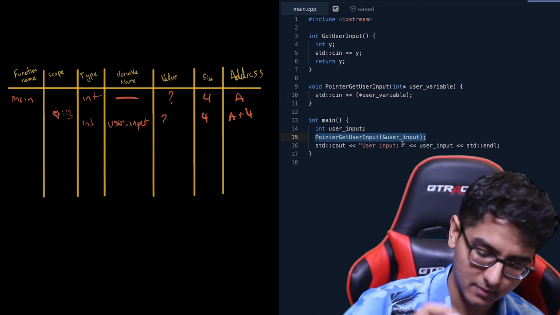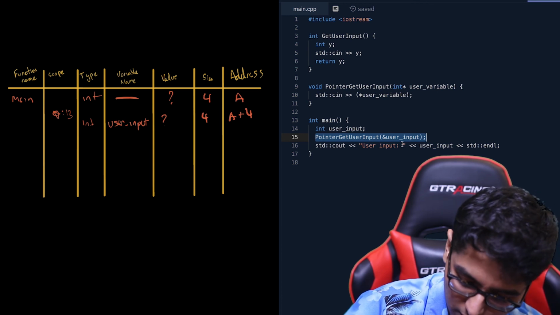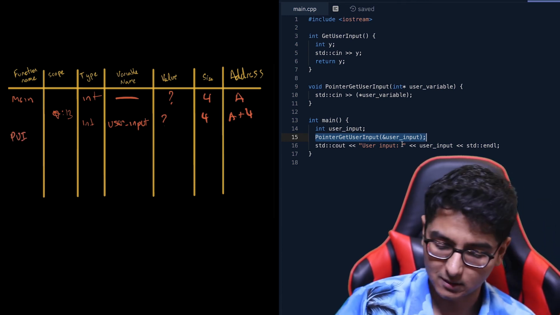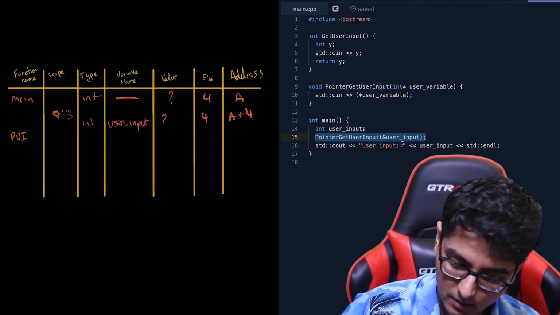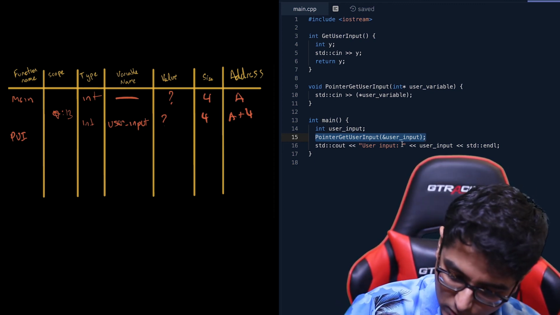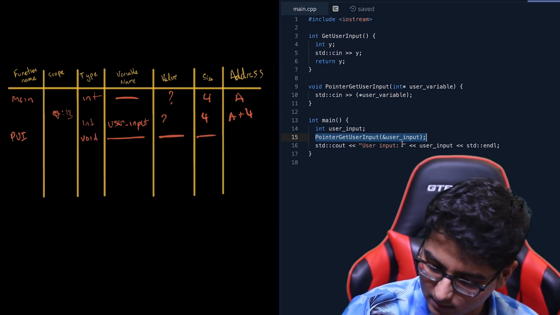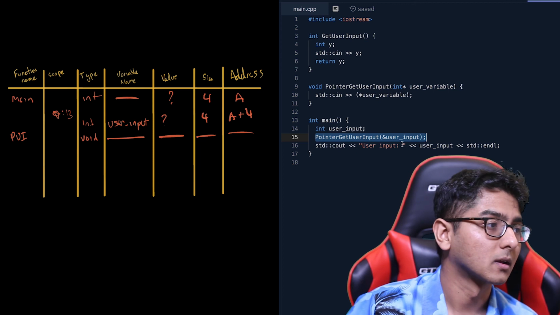Line 15. Line 15 says, enter a new function. So let's call it pointer user input. I'm going to shorthand it so it's slightly easier to write out. This function has no type. It is a void type. It has no value. It has none of these things because it's void.